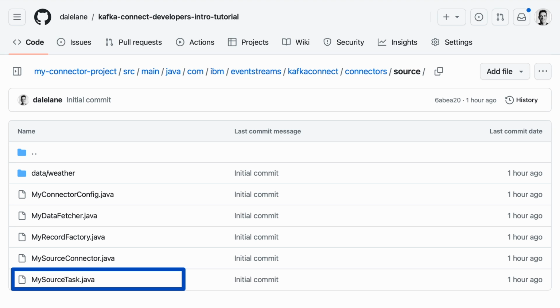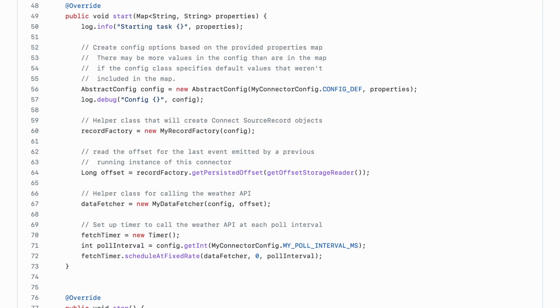So let's take a look at the task class to see how this sort of separate thread can be done. This is the start method for my task, and I'm creating what I've called a data fetcher class. That data fetcher is going to be the thing that sets up the queue. And you can see on line 70, I'm using just the standard Java timer class to drive this. It's going to periodically poll to put things onto the queue.